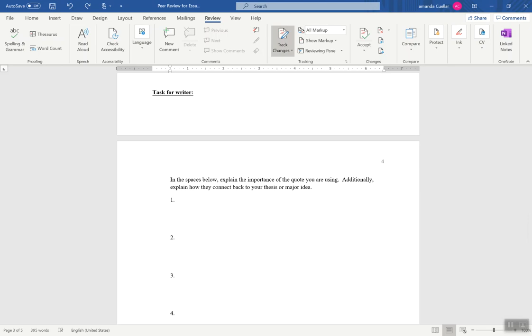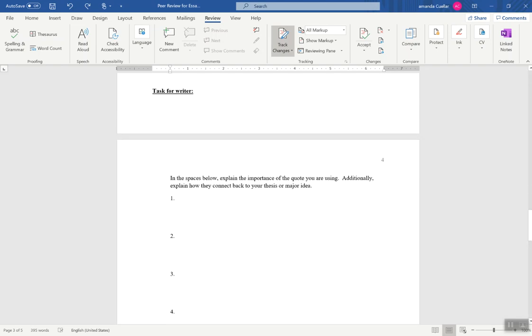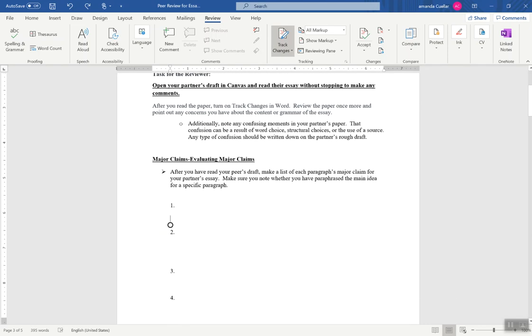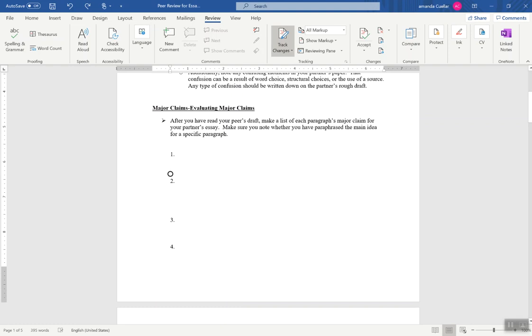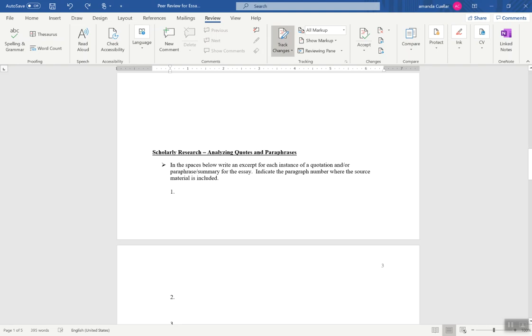So on page 4 here, there is a task for the writer, but the reviewer has completed their part of the peer review. So basically the writer is just giving in-text commentary. So that's step 1, where you track the changes on Word. You give in-text commentary as you read the essay. Then you're reviewing the major claims and evaluating those major claims. And then you're looking at the support material.